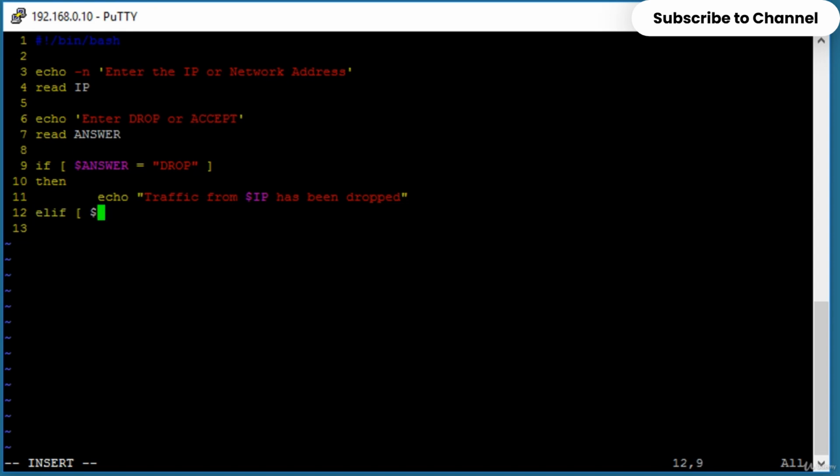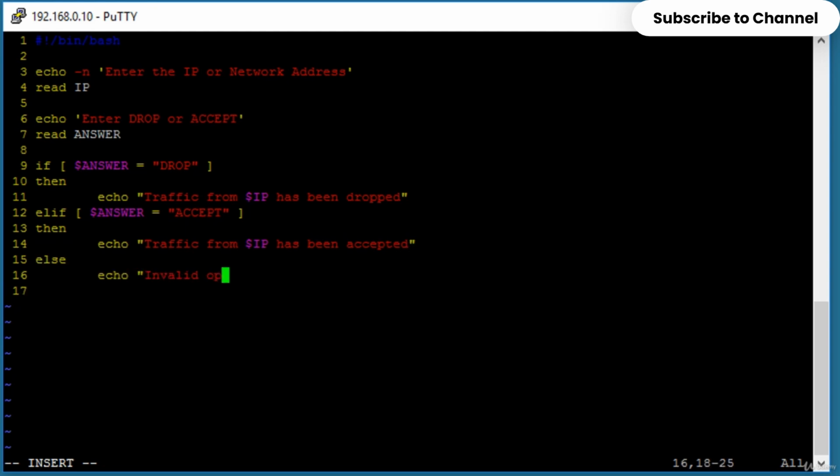Elif $answer equals accept. So the user wrote accept, then echo traffic from $IP has been accepted. Okay, else echo invalid option, enter drop or accept, and fi. The fi closes the if. Okay, here it's better if I put a -n. -n means that it displays the message on the same line.